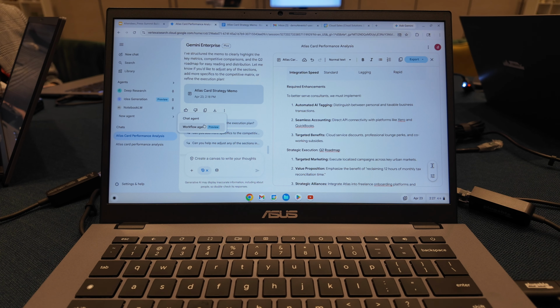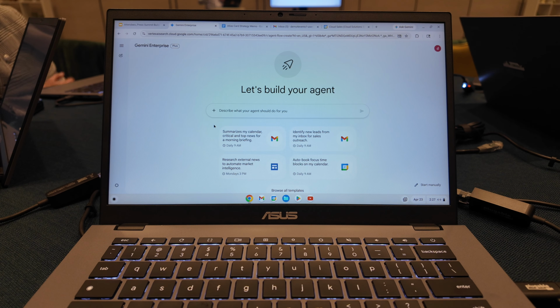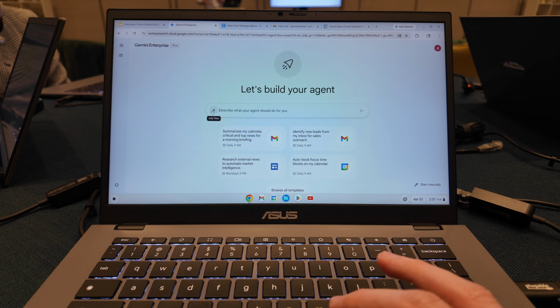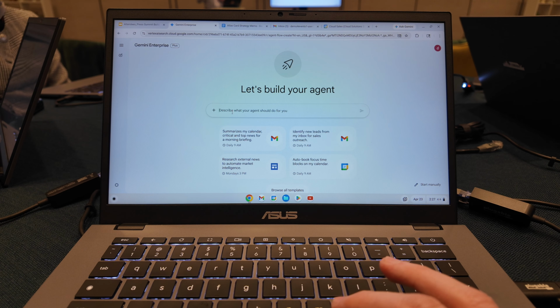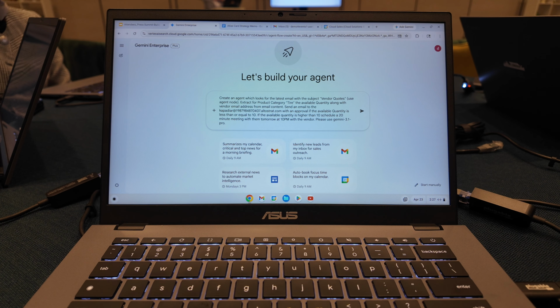Okay, so to start, you can find the new agent designer by going on the left-side menu, clicking on New Agent, then going to Workflow Agent. Then you're going to get into this screen that allows you to describe what you want the agent to do. In our case, for this demo, they gave us a prompt that we should copy and paste.